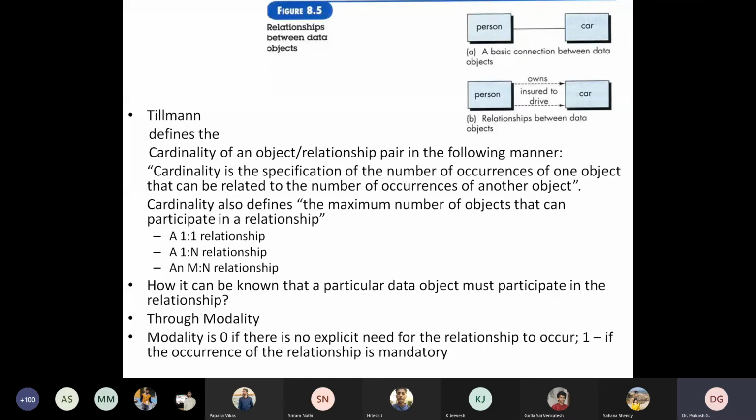That means whether there is a need for the relationship between these two objects. Whether the driver is hiring the particular car or not. Whether he is participating in that relationship or not. That can be defined through the modality. So modality can be specified as 0 or 1. 0 means there is no explicit need for the relationship, and 1 means if there is some occurrence of the relationship, that is mandatory.